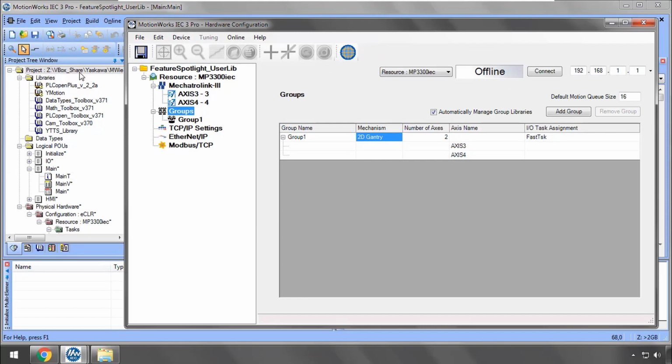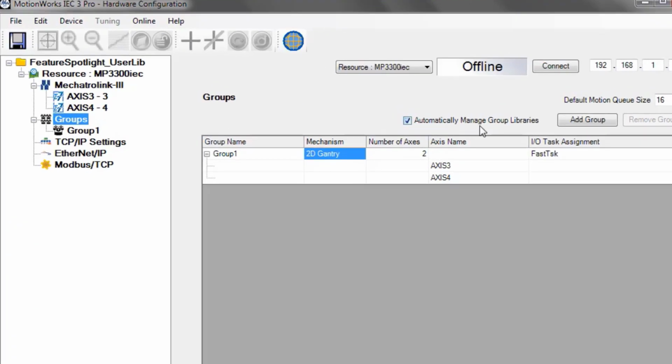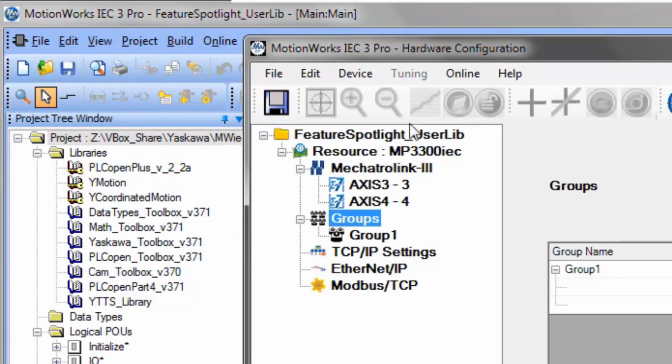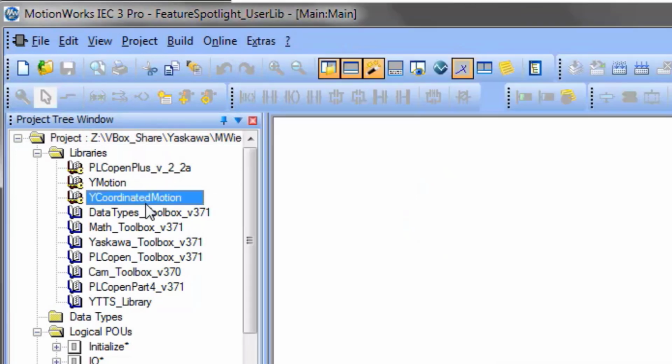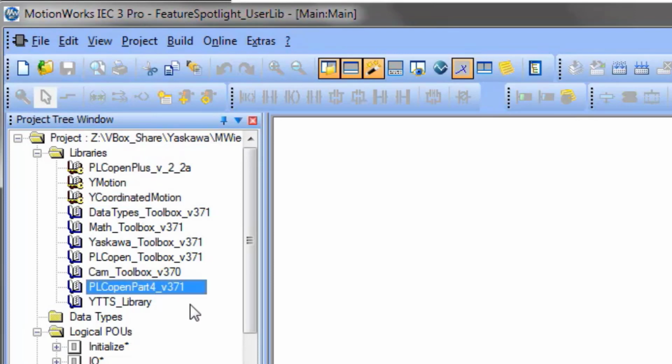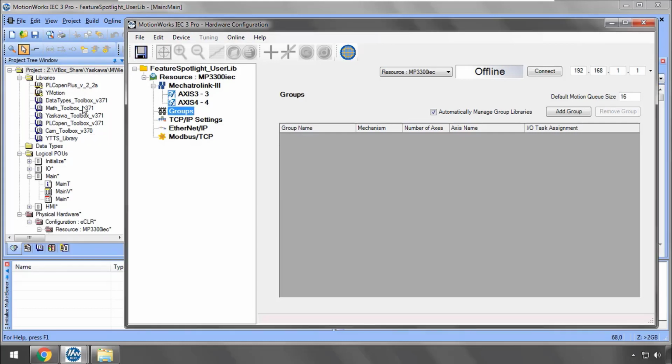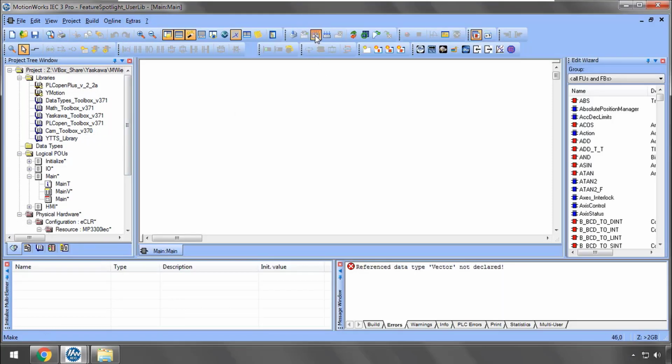Furthermore, I'd like to point out that if you have a group configured for a multi-axis mechanism, like I have here now, this selection to automatically manage group libraries will update the toolboxes to the highest version on your PC when you save. It also automatically adds the Y-coordinated motion and PLC Open Part 4 libraries. And likewise, if you don't have a group, it will remove those libraries too. The libraries are now all in order, and I've successfully compiled.